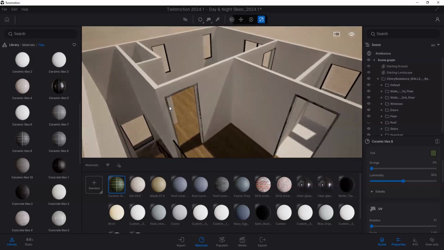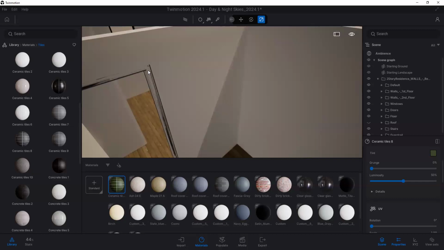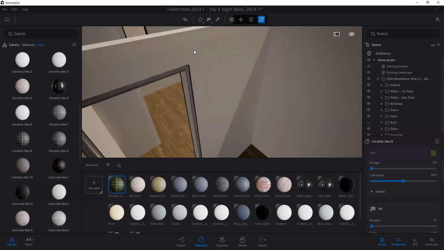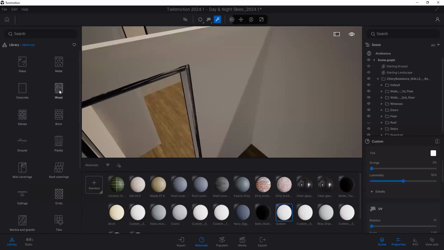Let's talk about, you notice how this is moving around? Okay. So this material, which material is this? This is a custom material. Let's start off by giving this material, like, give it a wood trim.